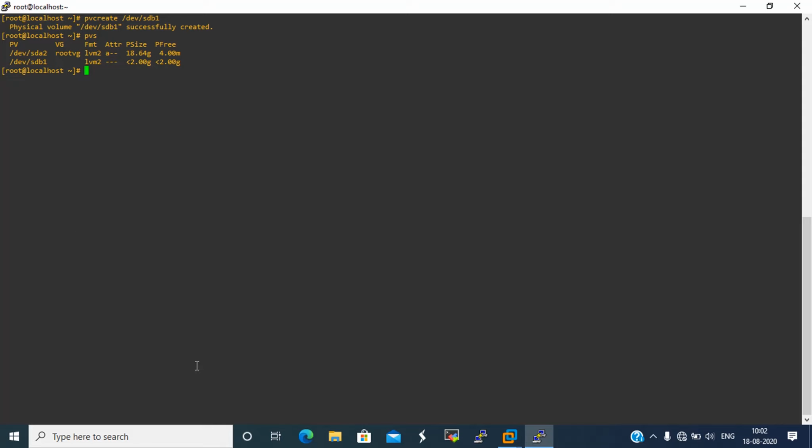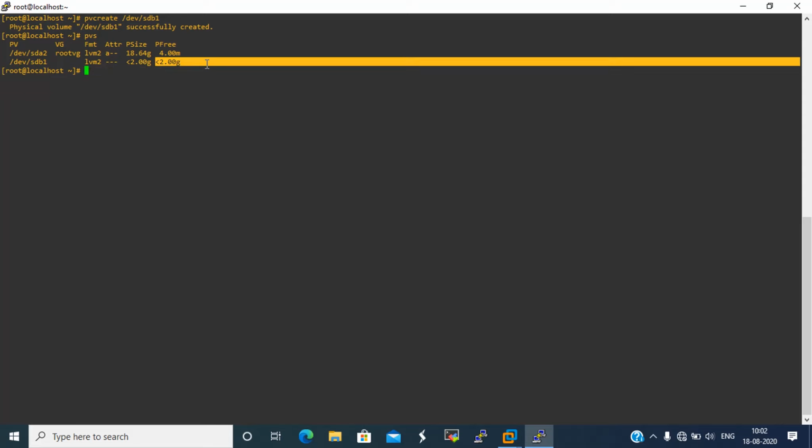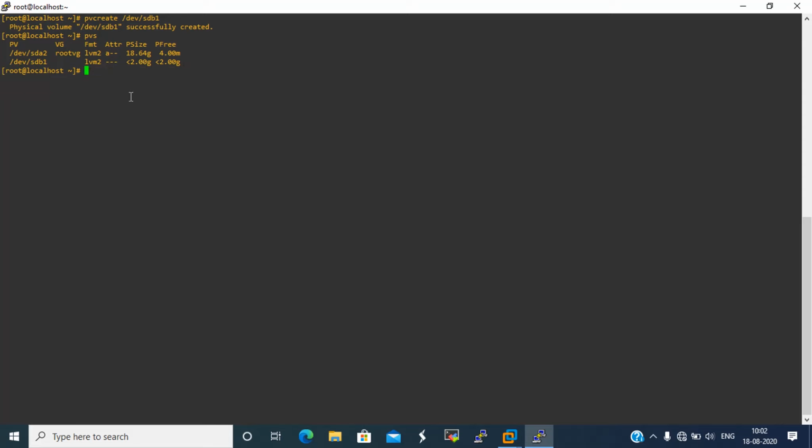Just verify it. The physical volume is created, but it's not a part of any VG right now, and 2 GB is totally free. So we need to add it to the root VG. We have to extend that VG, so there is a vgextend command. Then the VG name, which is root VG, and the disk name. It shows it is successfully extended.